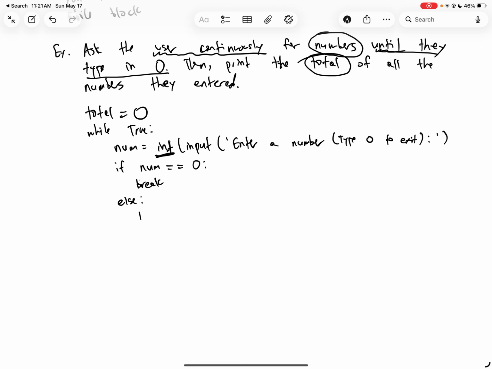So if they put in anything other than 0, whether it be negative, positive, doesn't matter, you have to update the total, right? Because you want to take the total and add the number to it that they just entered. So total plus num. So initially 0, they put in 5, 0 plus 5, 5. Then you go back around, they put in 10. So then is 10 equal to 0? No, so you're going to move to the else statement. Then total equals total, which in this case is 5 from the last iteration, plus 15, which is 20, and so on and so forth.